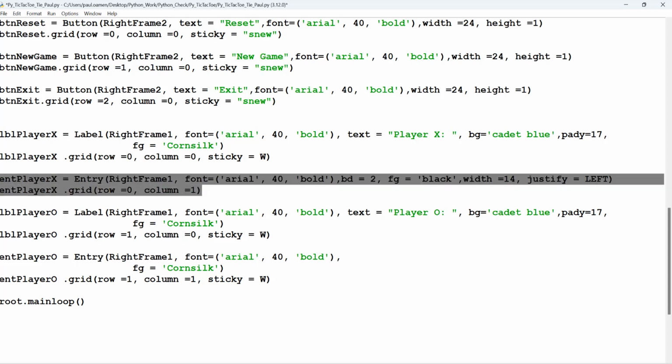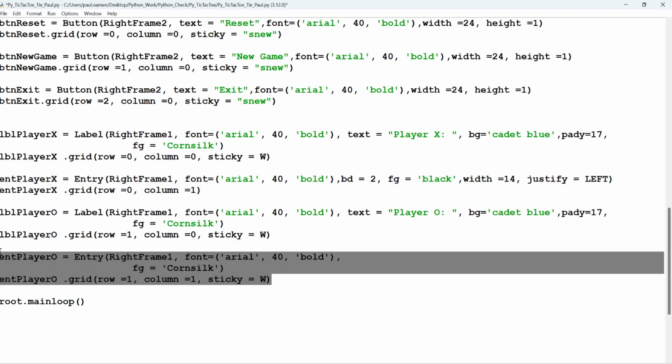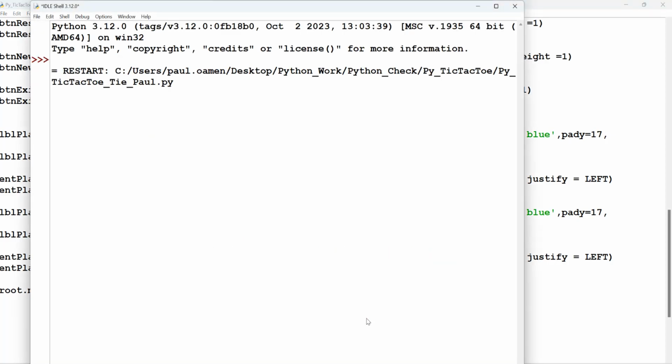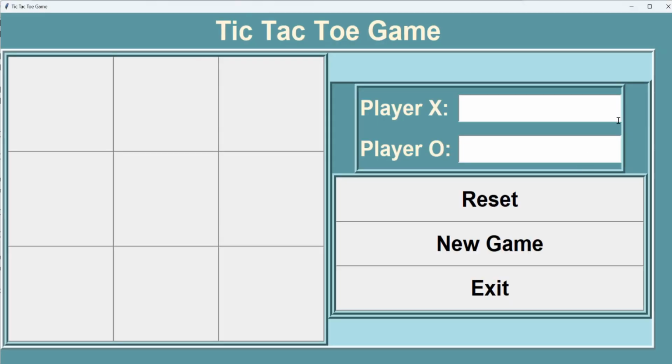I'm just going to copy this and paste it here for this one and change this one to player. And if this one is 1, this one is 1. Okay. Column. Now run. See, there we go. Look at that. Very good.